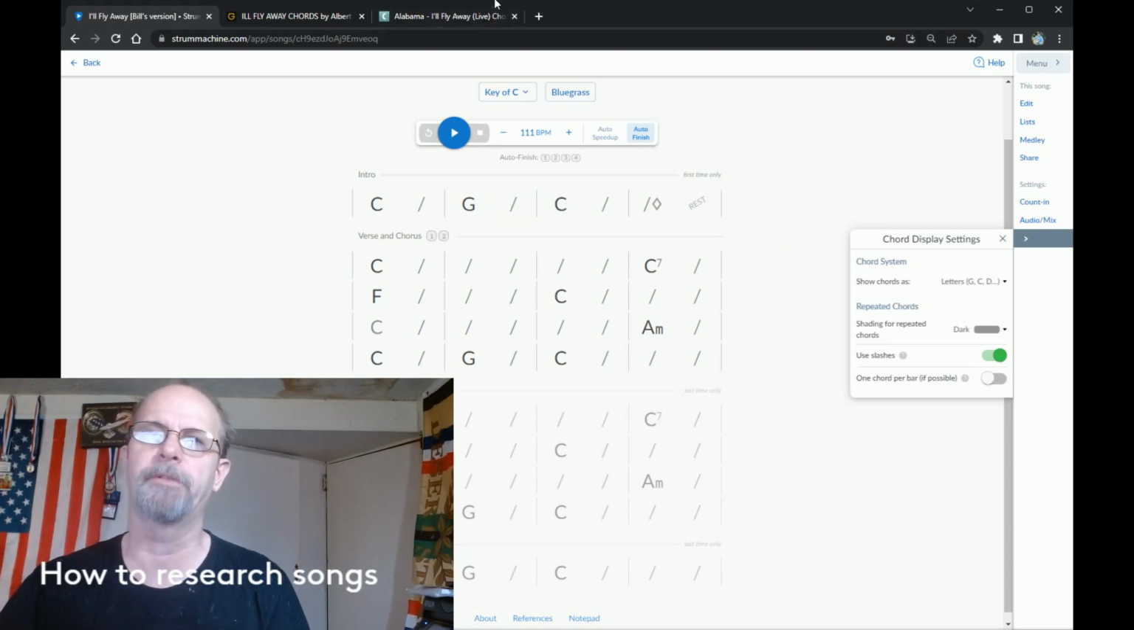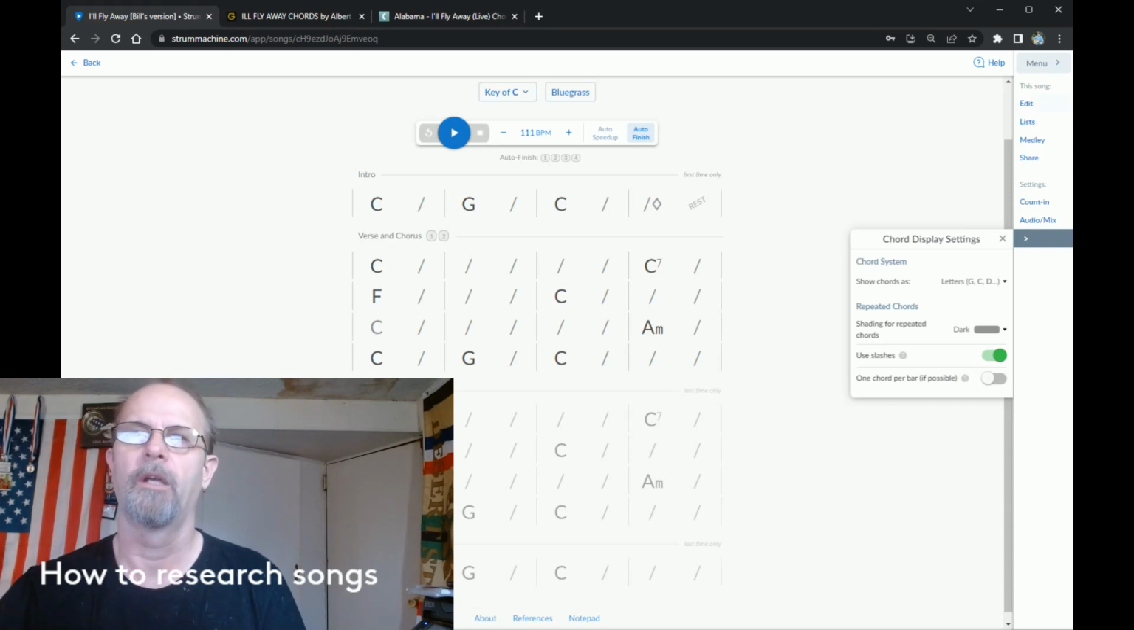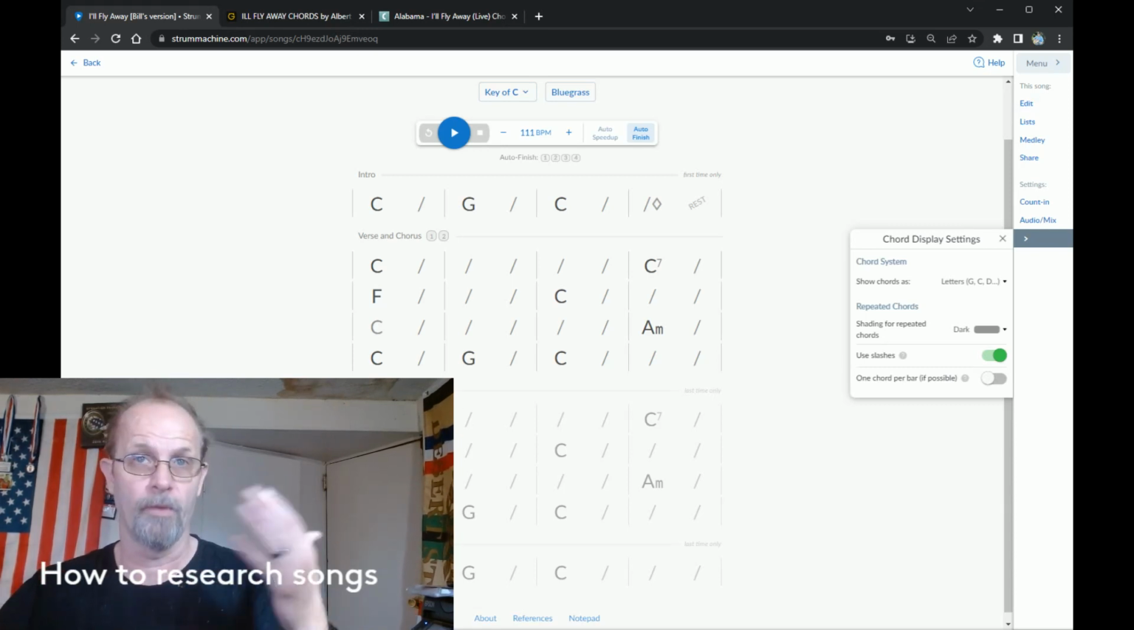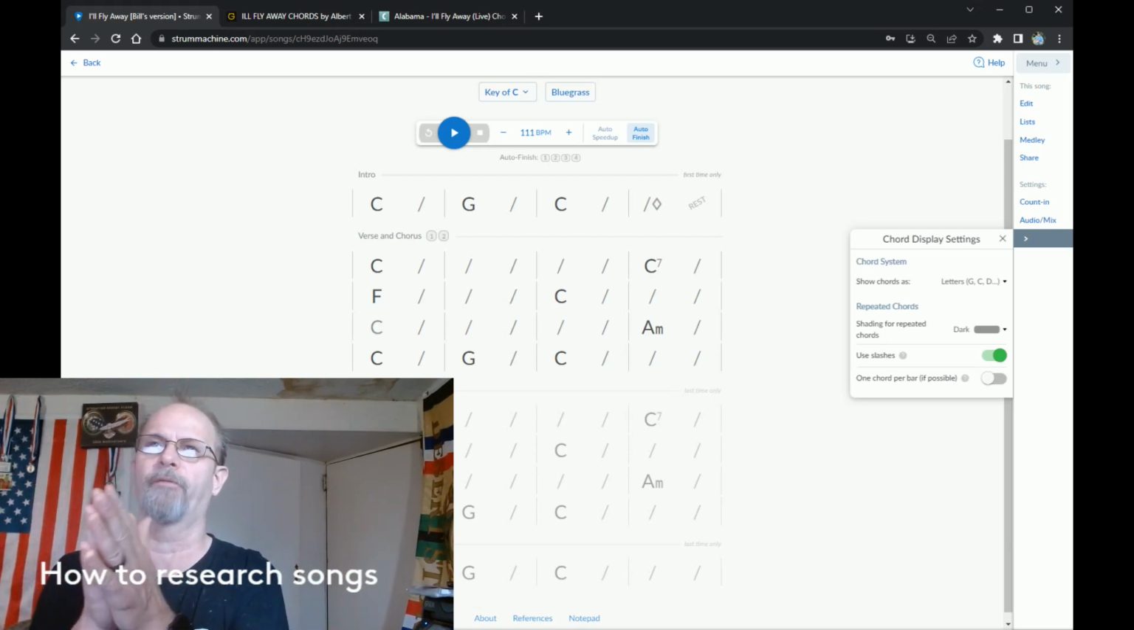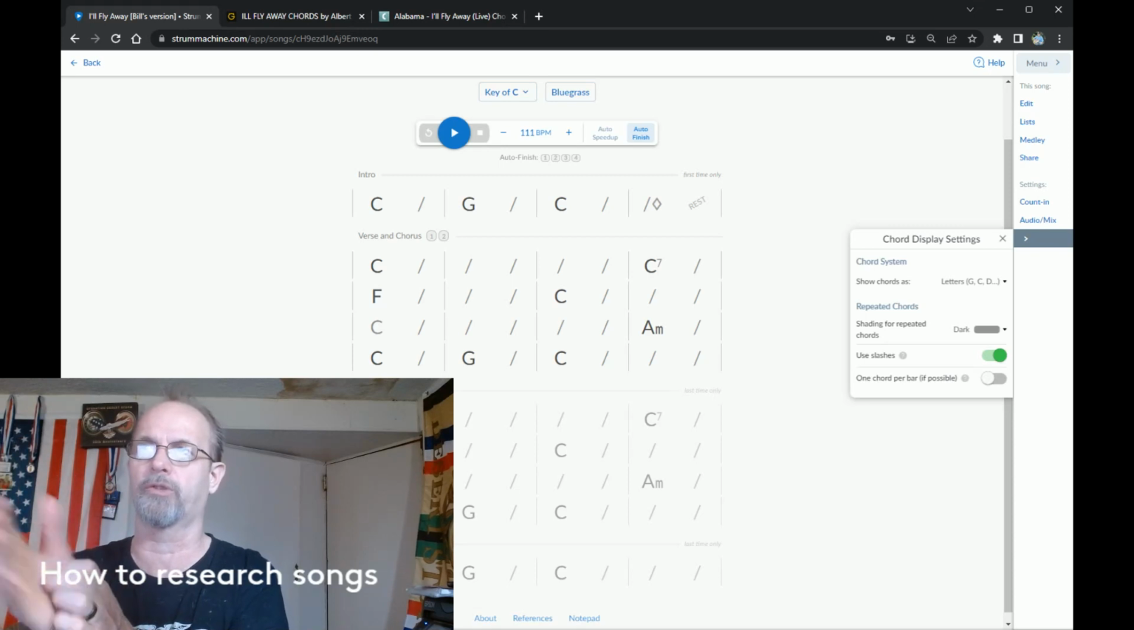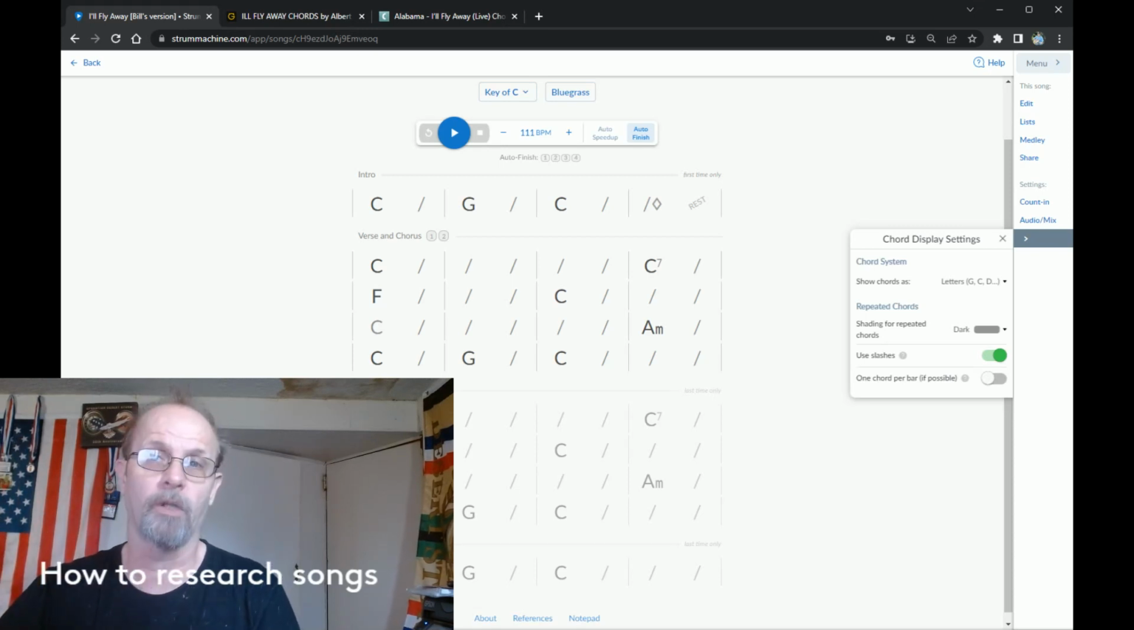I hope this helps you on learning how to use chord charts, understanding how to look them up on ultimateguitar.com, as well as looking at I Fly Away on the Strum Machine, and also Chordify.